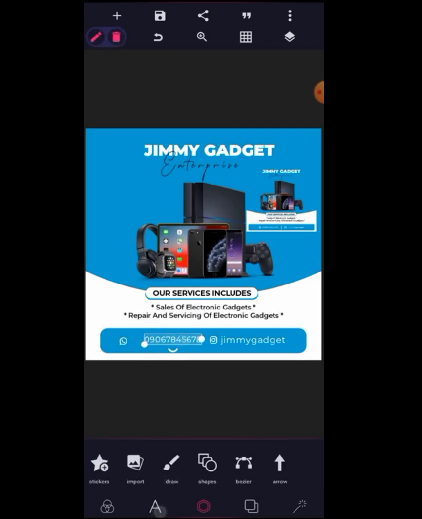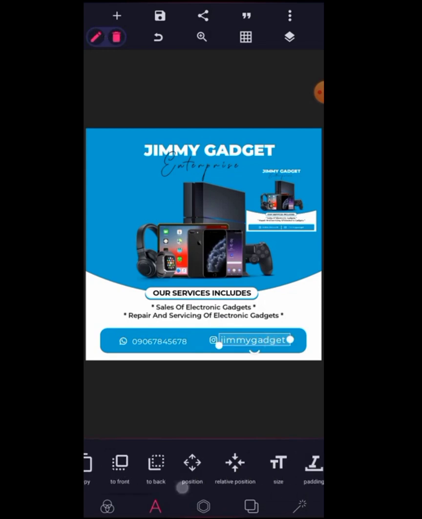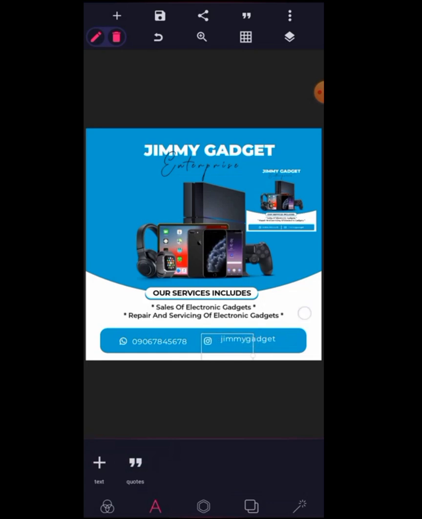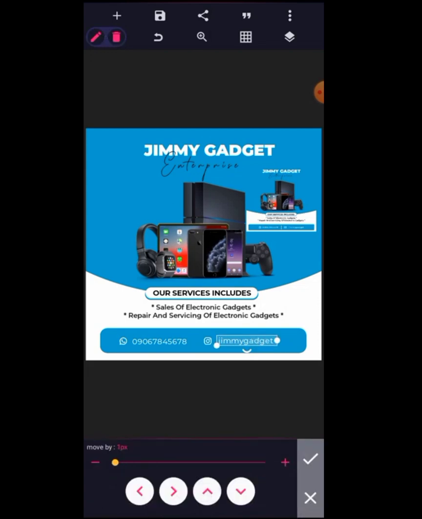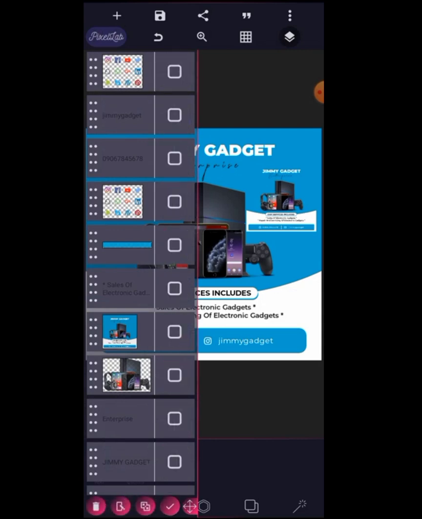So the text, let's reduce the size, but okay, I think we make use of 23 here. So reducing this to 23. So let's align. And now you can move two or more layers on the Pixel app at the same time. All you need to do is open the layer icon, tap on this place, then tap the layers you want to move. The first layers I want to move are the contact, that's the phone number and the WhatsApp icon. I want to move them together.